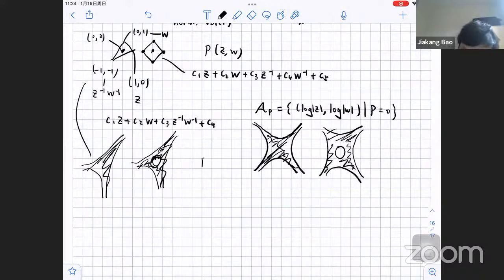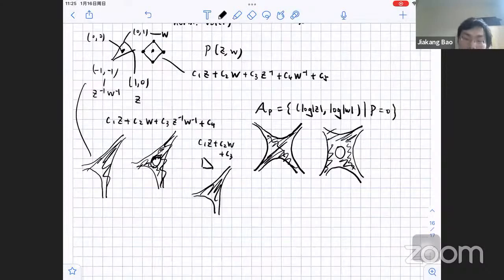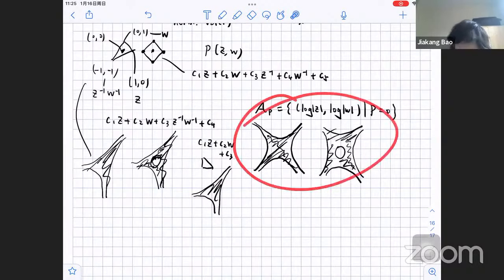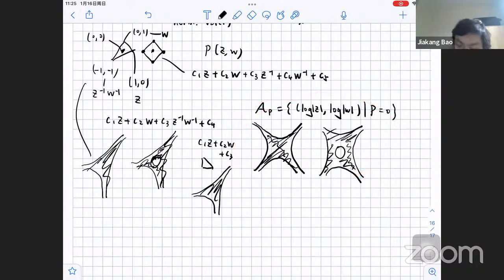If you look at this one, it also has some shape like this, but no matter how you change the coefficient, it will never have a hole inside because it has no interior points. And likewise here, this is also at most genus 1.